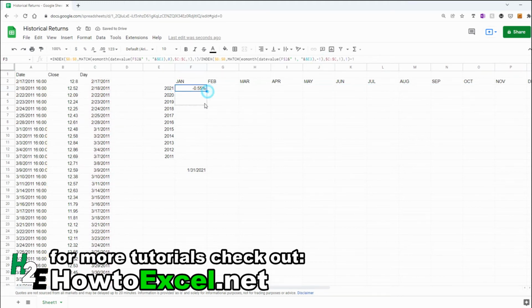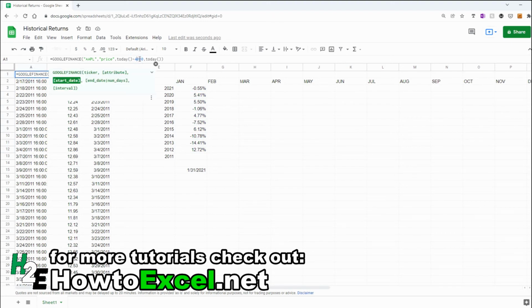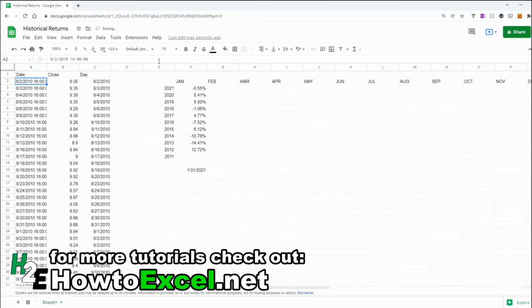So now I'm going to drag this down. And 2011 is not going to have a value because this only goes back to February. But you know what I could do is do minus, let's say 4200 just to go further back. There we go. And so now I can copy this down. So now I've got 2011's values in there as well.